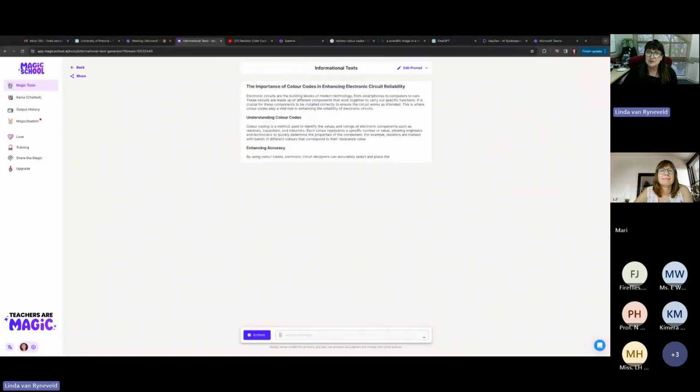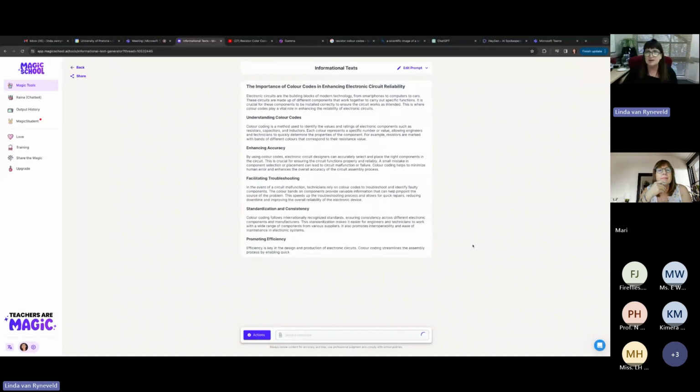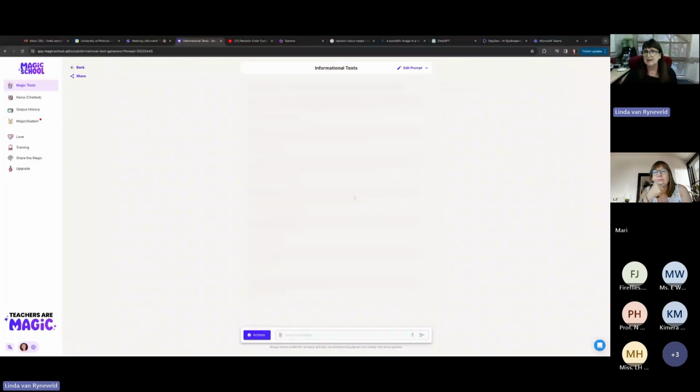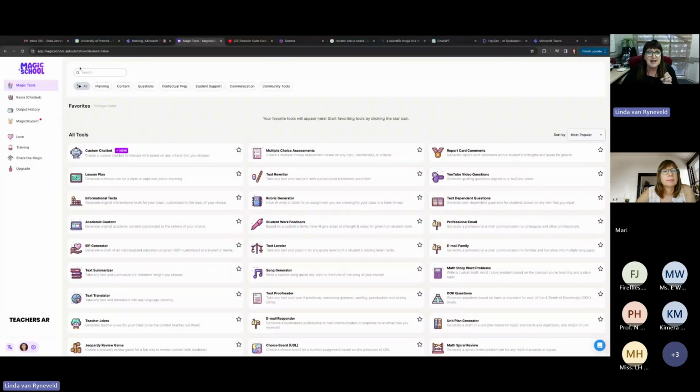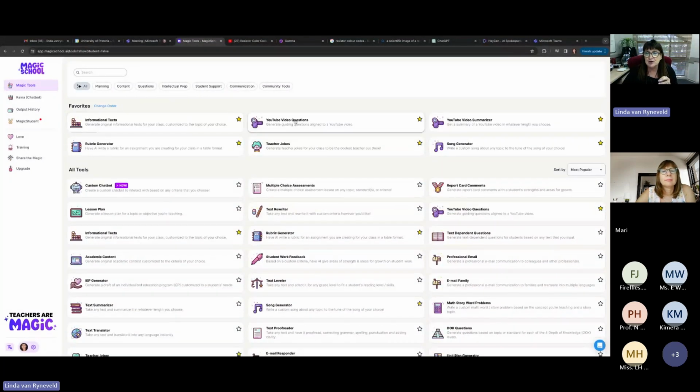And so all I need to do is click on generate, and there it goes. It will create me a reading material of whatever. I can then copy it and use it in different things. It talks about understanding the codes, how it enhances accuracy, how I can troubleshoot, and all sorts of interesting things there. So let's say I've now gotten that, and now I want to show a video.